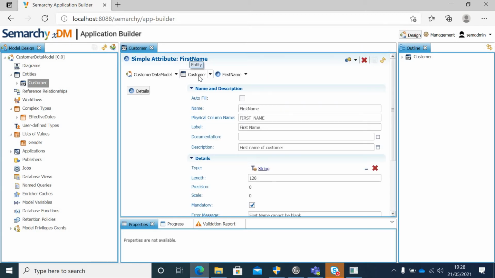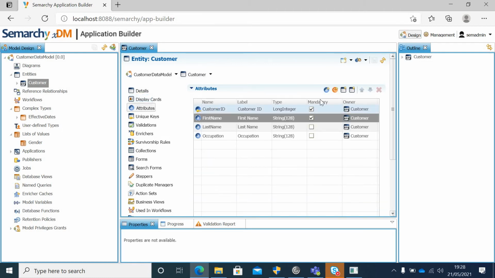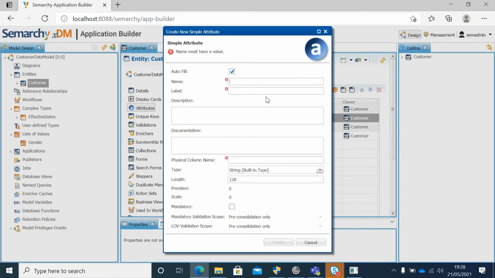And then coming back to customer entity, I'll go back to attributes because I need to add a few more attributes here. Let's add a simple attribute and call it mobile. I'll keep mobile as string because sometimes people put plus or sometimes they put 00 for the country codes. So let's keep it a string so that it can cater for all those scenarios. And it is not a mandatory field. I'll go with the default settings and click finish.